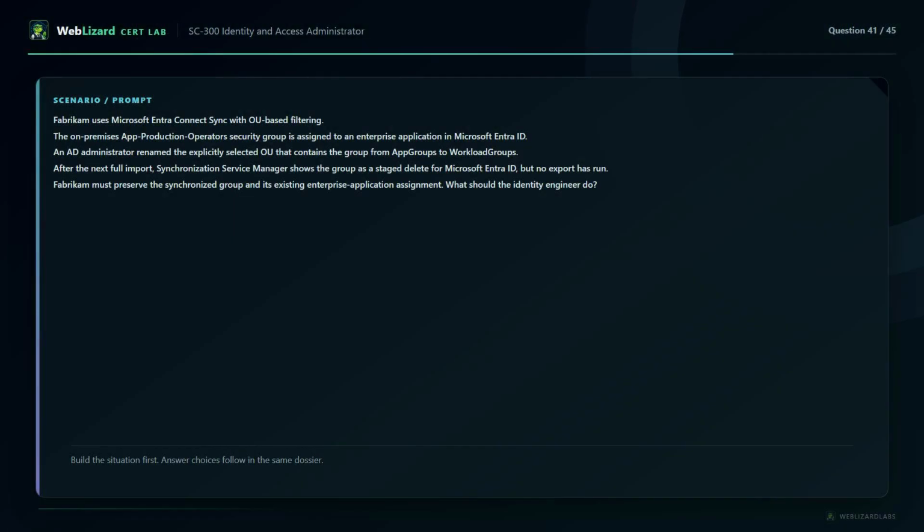Question 41 of 45. Select one answer. Fabricam uses Microsoft Entra Connect Sync with OU-based filtering. The on-premises App Production Operator Security Group is assigned to an enterprise application in Microsoft Entra ID. An AD administrator renamed the explicitly selected OU that contains the group from app groups to workload groups. After the next full import, Synchronization Service Manager shows the group as a staged delete for Microsoft Entra ID, but no export has run. Fabricam must preserve the synchronized group and its existing enterprise application assignment. What should the identity engineer do?